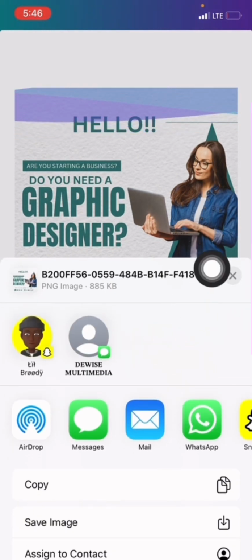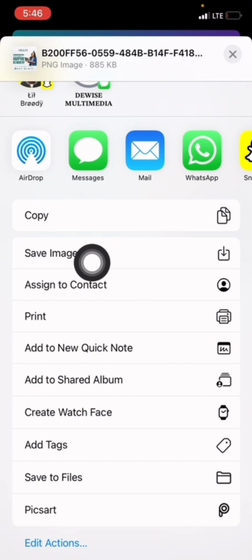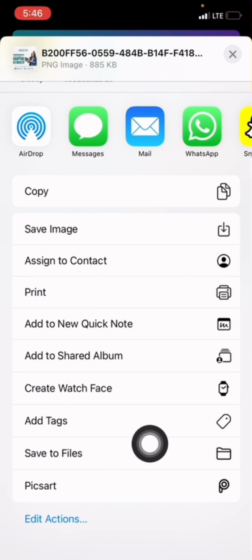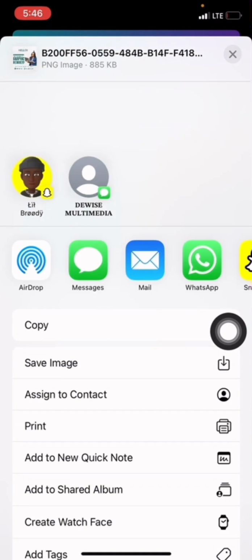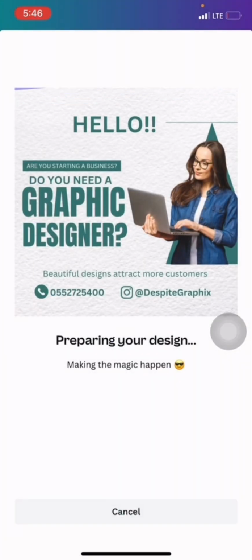Alright, so it has been saved into your gallery. You can still save it. Tap on save image to save it on your device, or save it as a file on your phone. That's for the iPhone users or the Android users. So kindly finish up your design, save it and submit it in the discussion group.